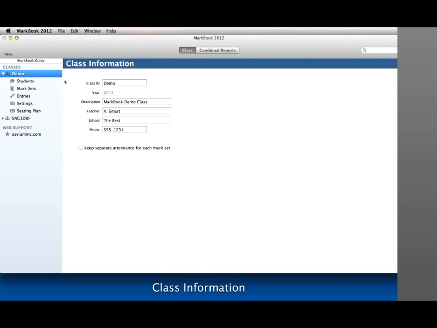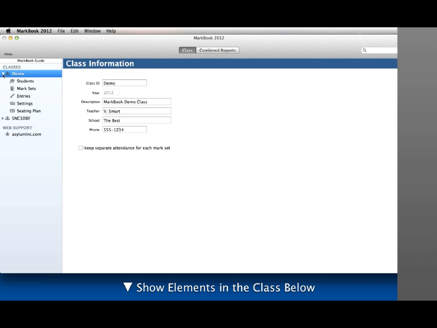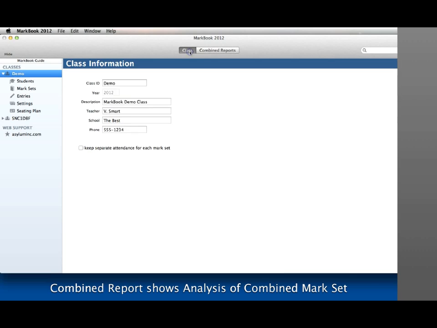we have two classes that are shown. First class that's shown is the demo class. If I click on the little triangle, that will collapse the class and all the particular elements that are there. If I click on the second, this will show the other class. Going back to the demo class, which we're going to use as our means of investigating the navigation in the application, you'll notice that the class information is shown for this group, as well as the combined reports, and more information about combined reports a little later on.